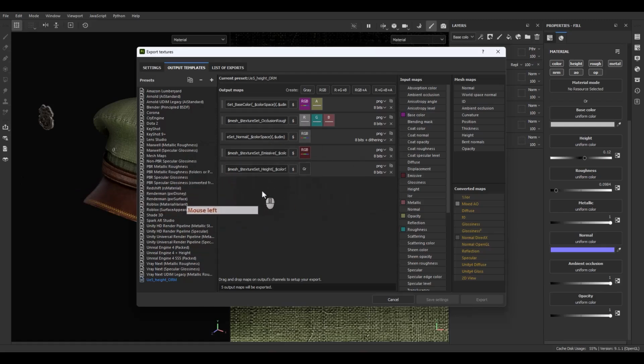And how can we set the height or displacement channel to this export output? So in here, you can see the input maps, which we create in the fill layers. And you can see the mesh maps. They come from the bake at the beginning of the project. And you can see the converted maps. For example, you don't have any glossiness parameter in the fill layers and in the project, but you need glossiness. So you can convert roughness to glossiness, and you can do it here.